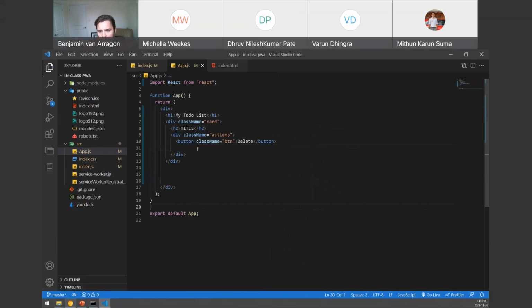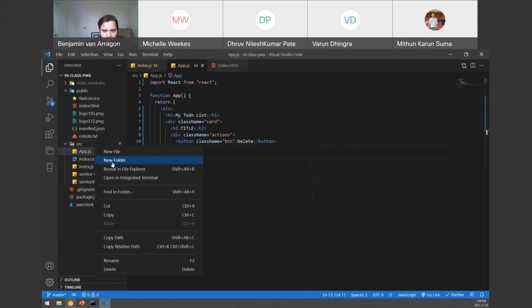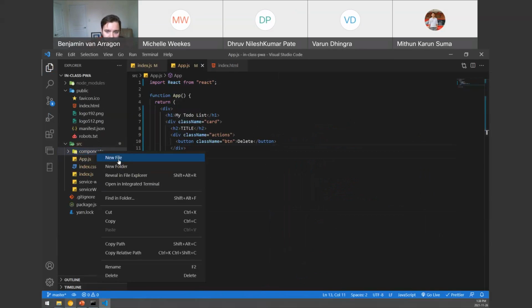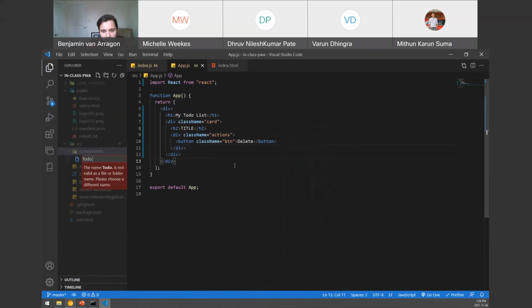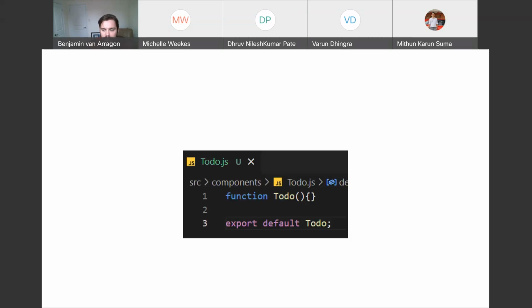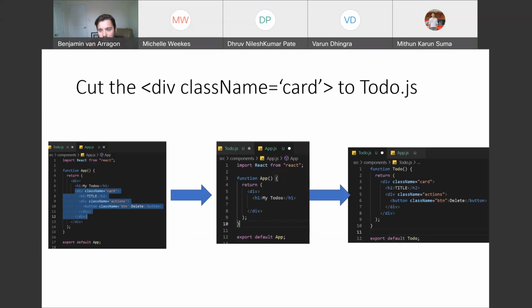Okay, so here I am. I'm going to format it so it's nice and neat again. Then I'm going to right click on my src folder, create a new folder and call it components. Inside of my components folder, I'm going to create a new file and call it capital T todo.js. Now I have an empty file in todo.js, but remember, a component is just a function that returns some HTML code. So here's my function, and here I export it as a default. Okay, so that's what we have inside of todo.js.